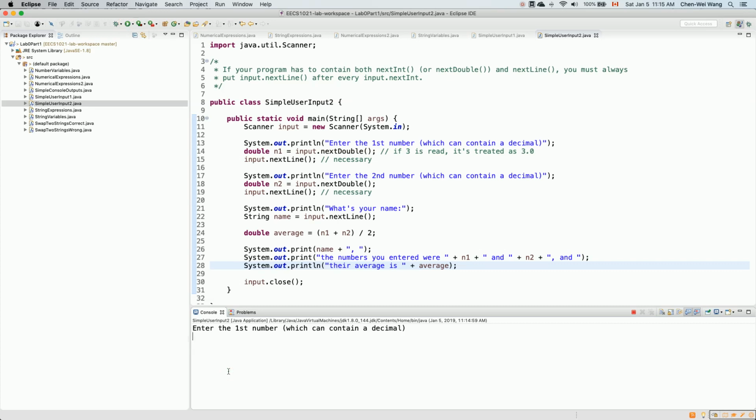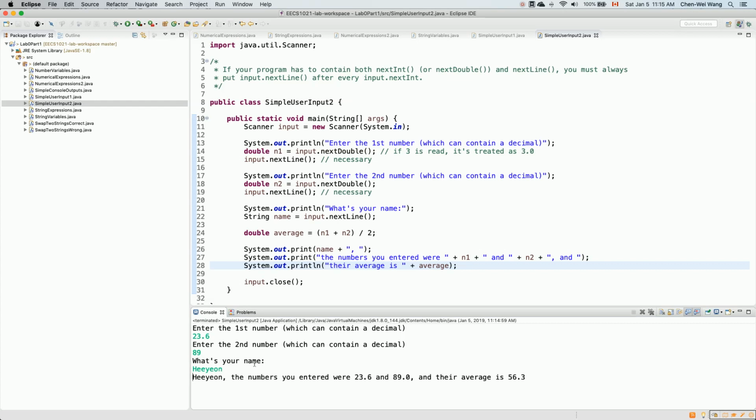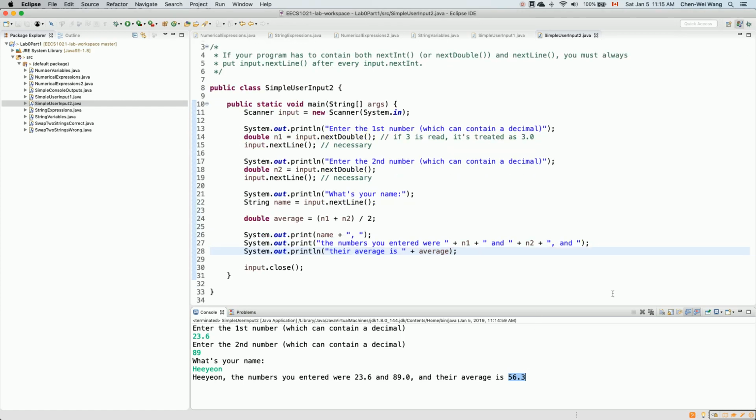What about 23.6, and the second number, let's say 89. And then your name, let's say Hyang. Over here, the numbers you entered were 23.6 and 89.0, and the average is 56.3. You can double check for me. It's actually correct. So now let's trace this program a little more carefully, for your full understanding. I will show you more about a tool that you can use to systematically analyze your program, called debugging. We'll worry about that a little later.